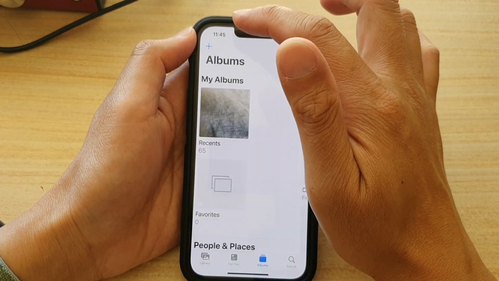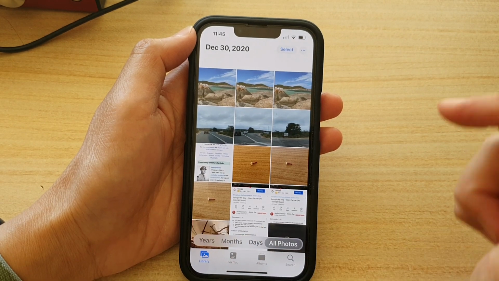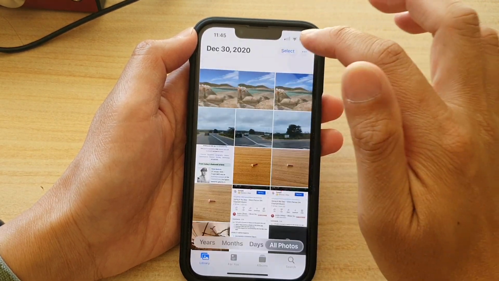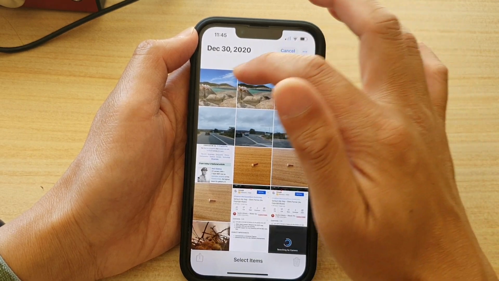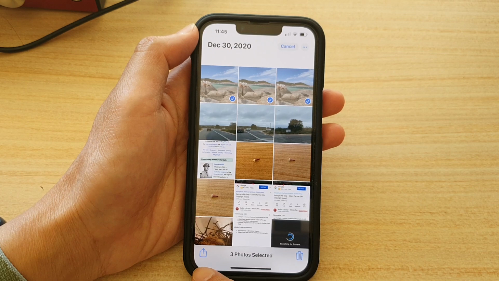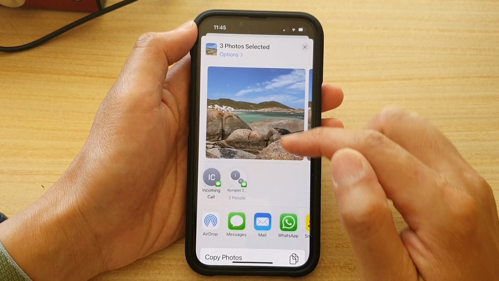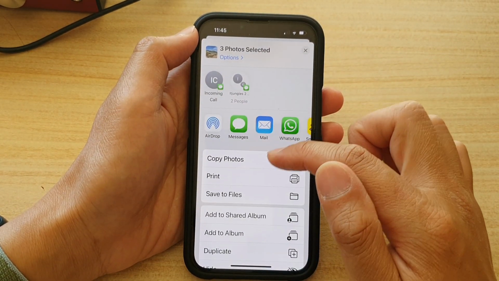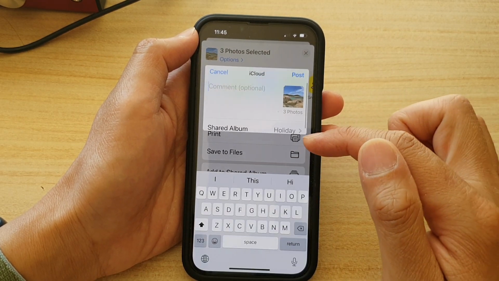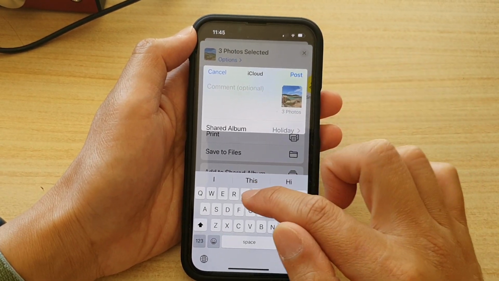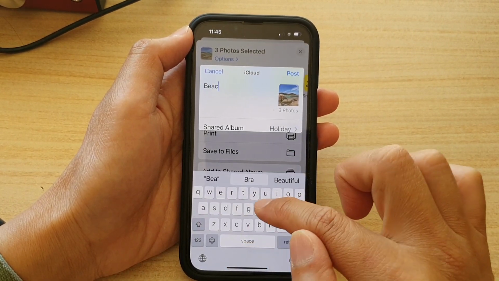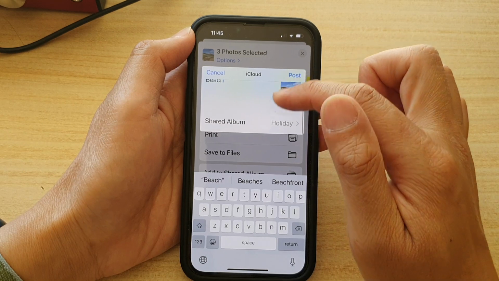Now if you tap on back here and in library, you can select the photos. So I'm going to tap on the select button, and in here I'm going to select multiple photos, and then you can tap on the share button down here, and then in the list we can go down and we can tap on add to share albums, and then you can give it a comment, beach, and then in here tap on share album.